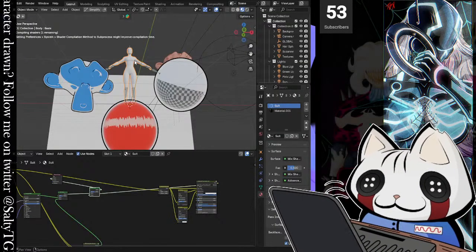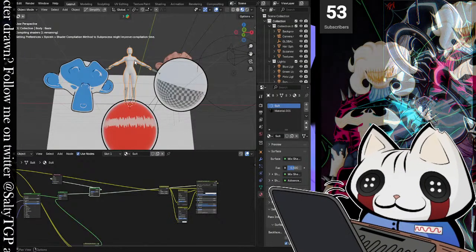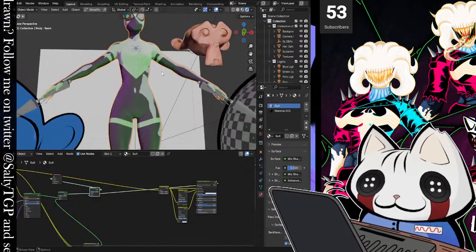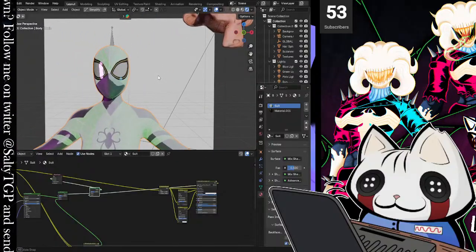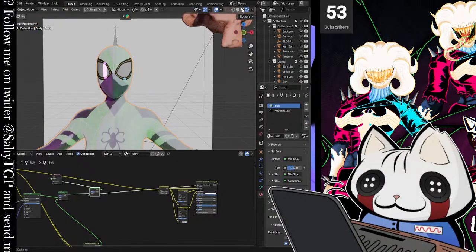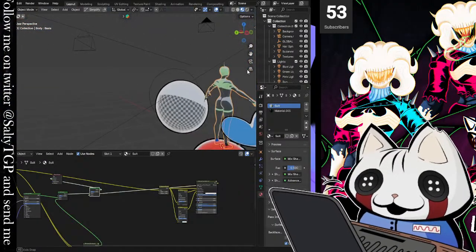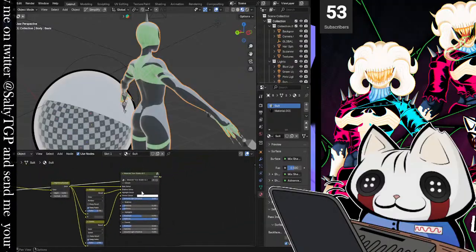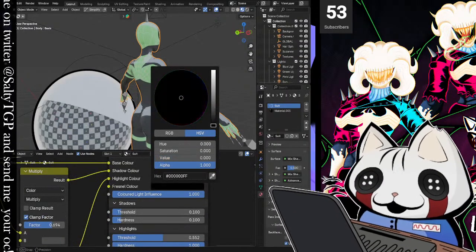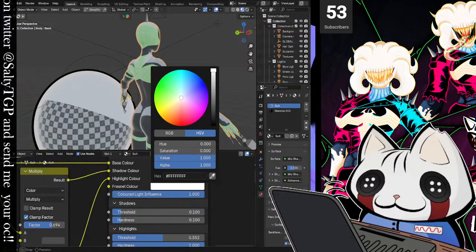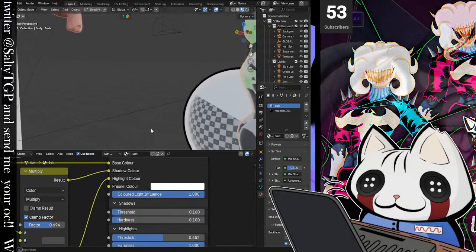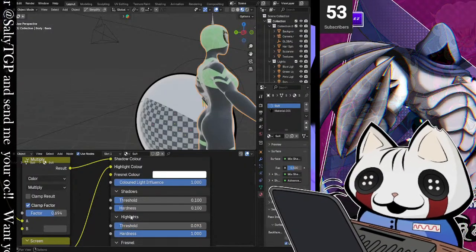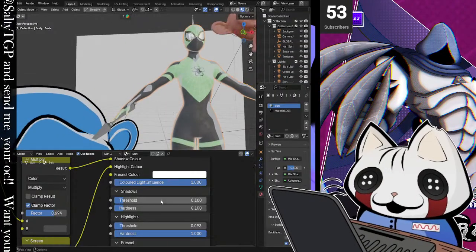Let's see how it looks. Dear God, I've created a monster. What have I done? Oh, it's the Fresnel. Right, it's Fresnel. No, it's not the Fresnel. It's the highlights? Oh, it's the highlights. Oh, it's because of the lights.